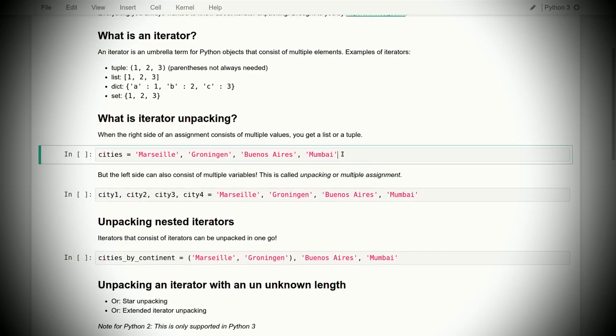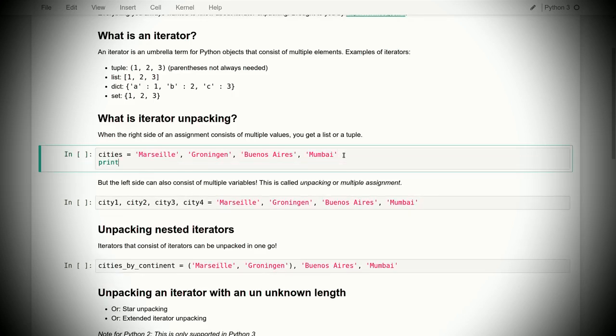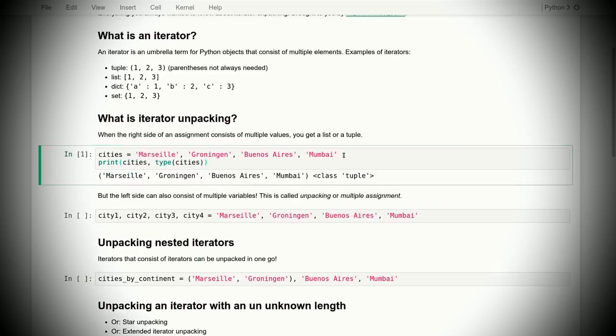Now, how do you create an iterator? In this tutorial, I will mostly use tuples. So how do you create a tuple? Well, you simply do an assignment, and then on the right-hand side of the assignment, you create a comma-separated list of the elements. So this is a tuple of 4 city names: Marseille, Groningen, Buenos Aires, and Mumbai. Now, if I print out cities and see what kind of type it is, you will see that the cities variable is a tuple. That's simply how you define a tuple.